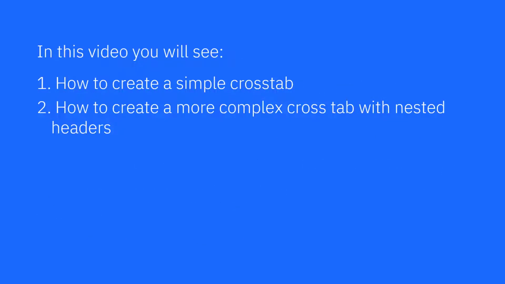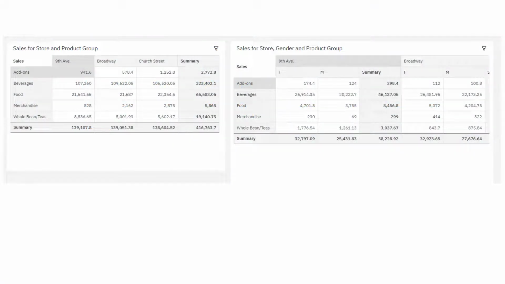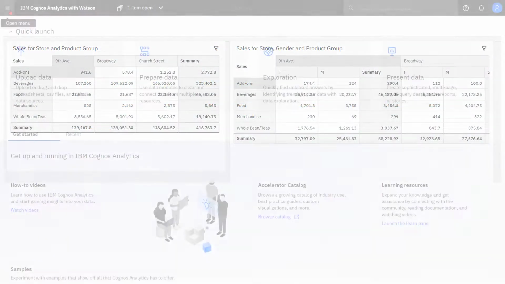In this video, you'll see how to create a simple crosstab and how to create a more complex crosstab with nested headers. These are the two crosstabs that will be created in this video.